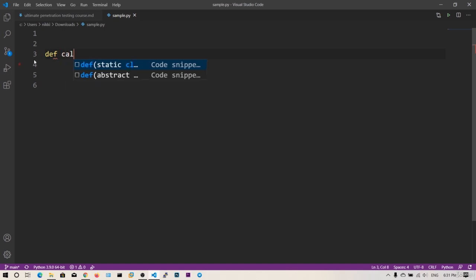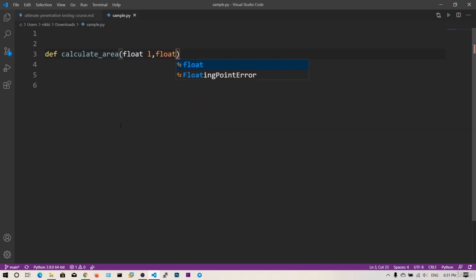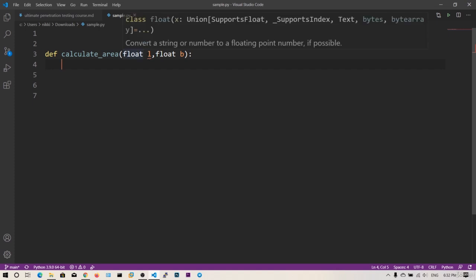Let's say calculate_area. So this is the function name I want to give. Then I put open brackets and pass some arguments. Generally, for the area of a rectangle, the arguments are length into breadth, right? So I can say float L and float B, then a colon, and then the indentation goes on, and you need to write some code that will calculate length into breadth.